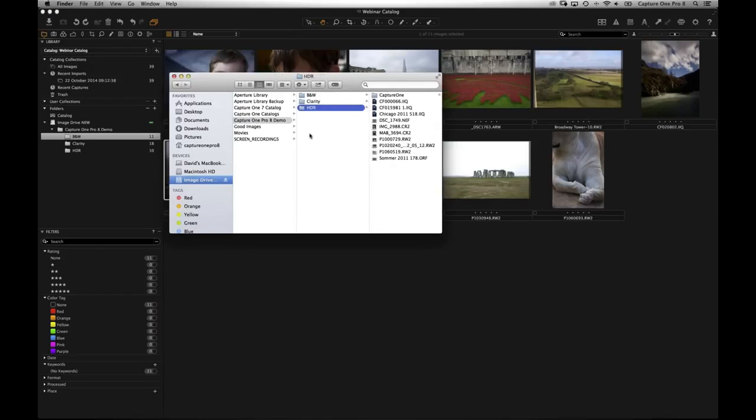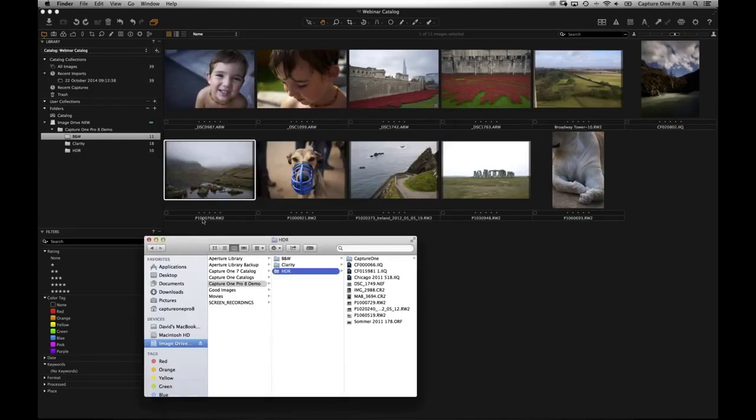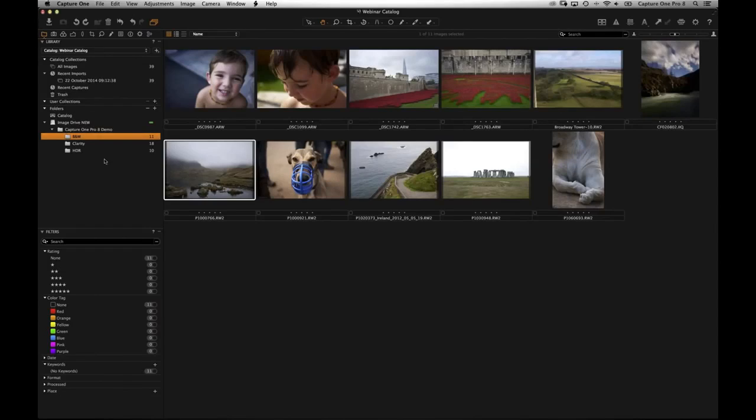So you see now HDR has those, which file name was it? Number 766, for example, now has, where is it as such? Oh, black and white, I'm looking, sorry. Wrong folder. 766 now is in the black and white folder. So moving things around in the folders area physically moves them on hard drive. That's a very important thing to remember.